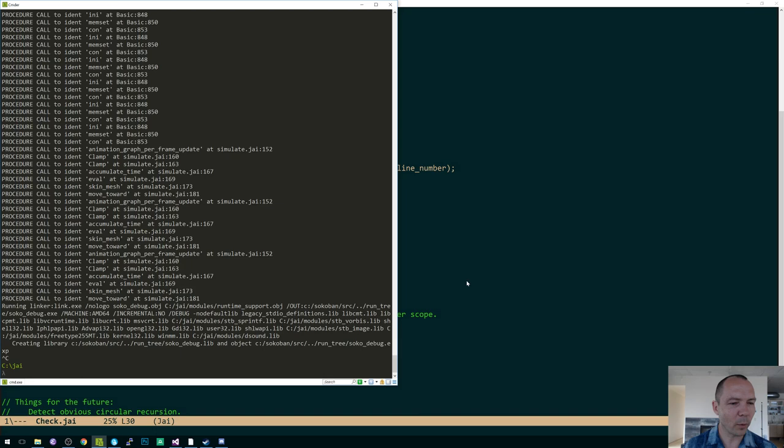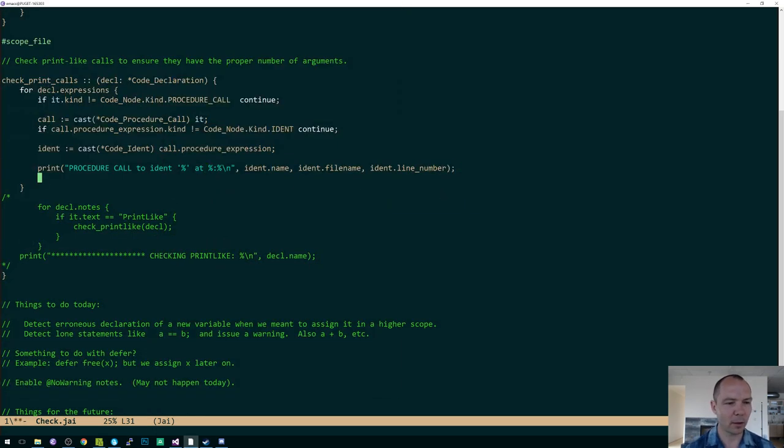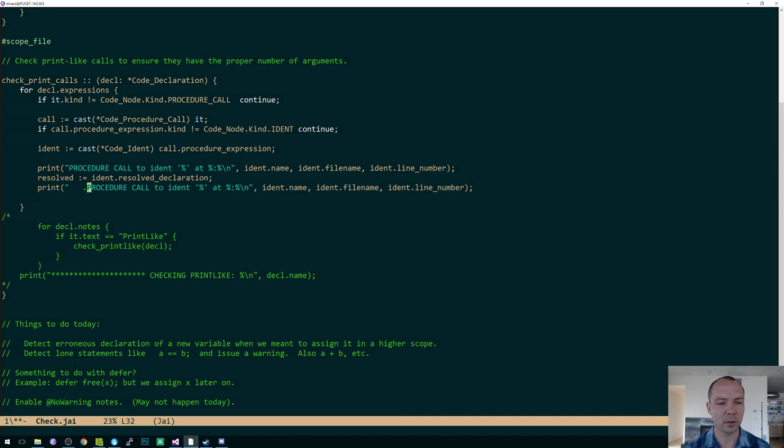Okay, so we have this identifier. Now, we should be able to resolve. The identifier has a resolved declaration. So by the time we get this information for each procedure call, we not only know that it used an identifier to identify the procedure it wants to call, but we know what that identifier maps to. So we just say ident.resolved_declaration, and I'm just going to print that here. Resolves to procedure at whatever.